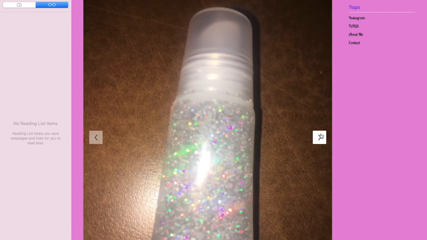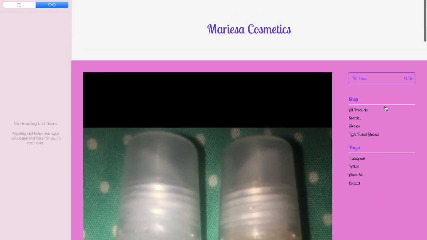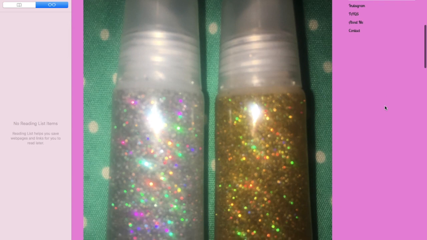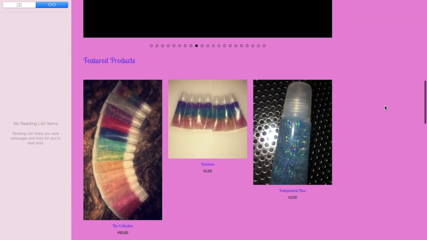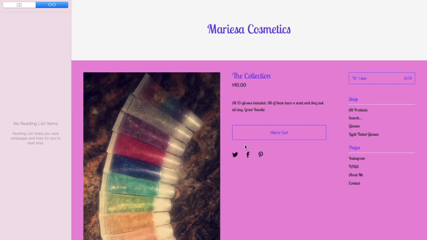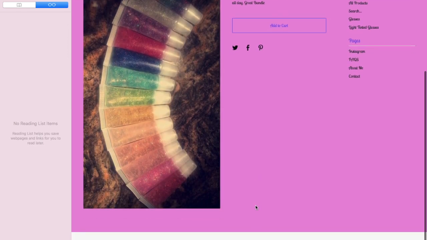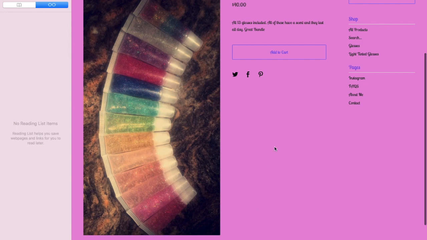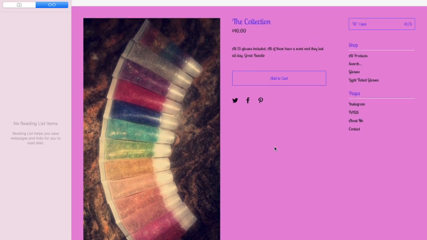Like if you had the gold plan, you couldn't do a slideshow. Just letting you know. So the platinum package, you can do this. So you can just scroll through all my different color glosses and stuff like that. And then you can keep scrolling down, and you will see all of my glosses. So I have the collection, which is every single color, including rainbow, which is going to be $40. And then you have your own description, stuff like that.